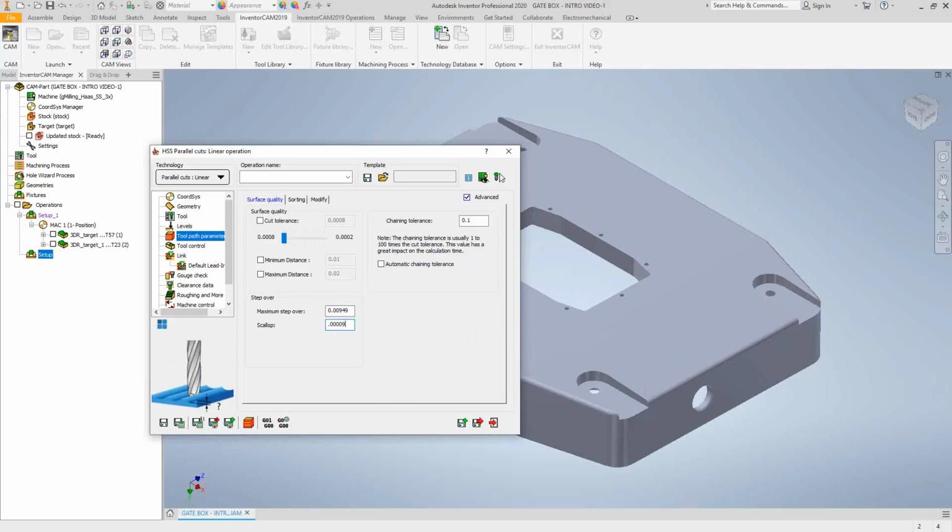If you know the finish you're looking for, the RA value or the RMS value, you can calculate what the scallop height should be from that and then plug it in here, and you'll get the exact step over you need to achieve the finish called out on your print. I'm just going to set this up as a 20 thou step over.